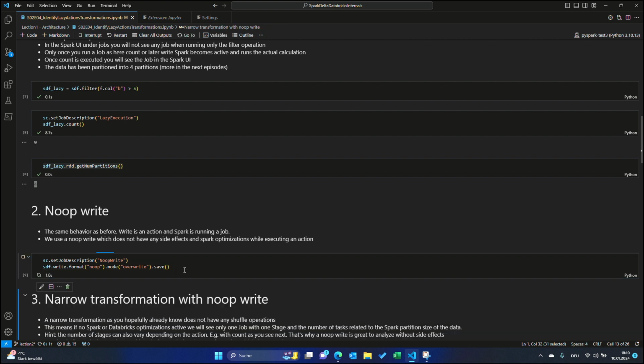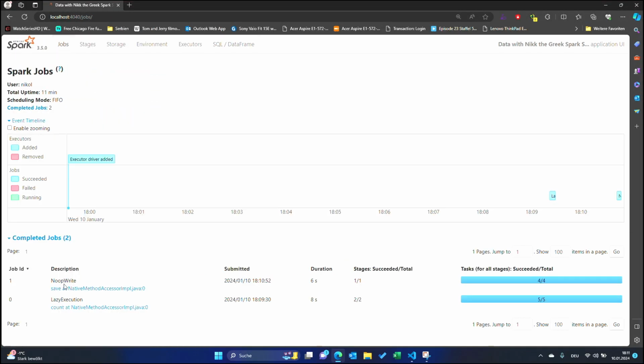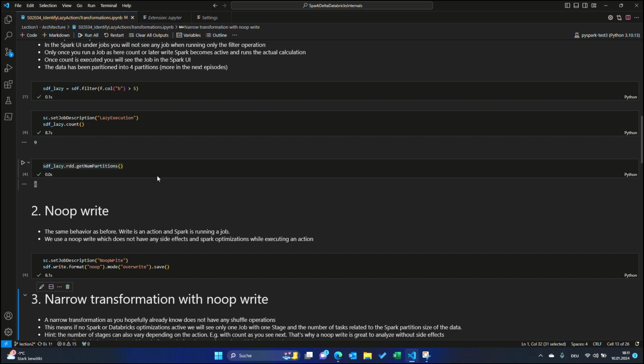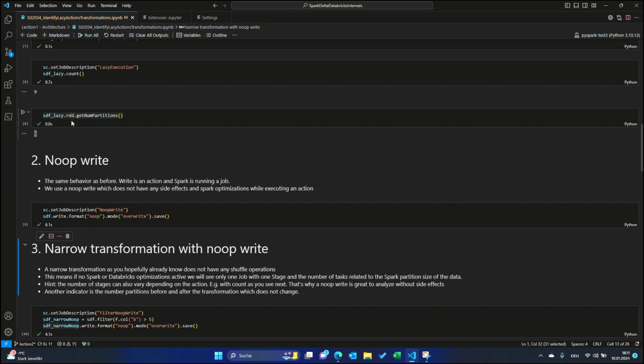So if you're now basically not doing any transformation, we're gonna see here that a write is a job, and we can see that we have a new job added, which we called loop write. So that's about laziness and actions pretty much. There are of course other actions, but write and count, I would say, are the most common ones.